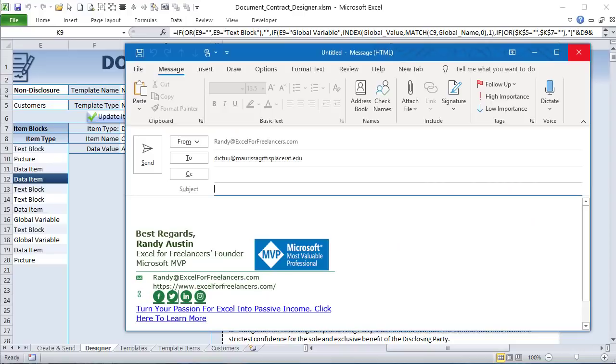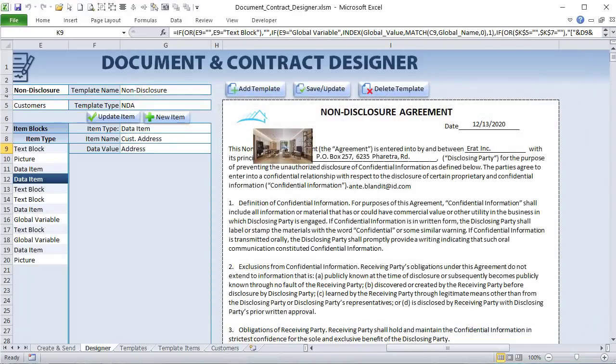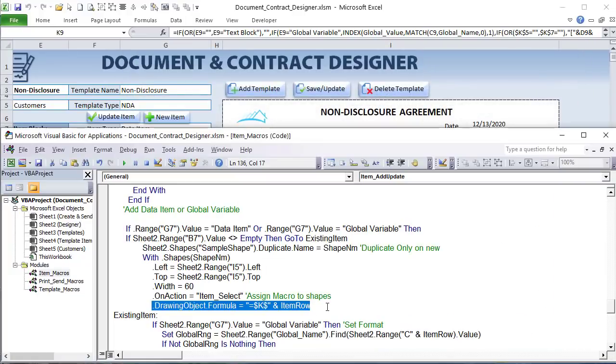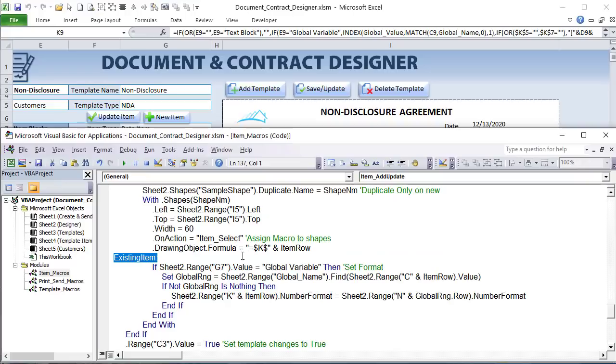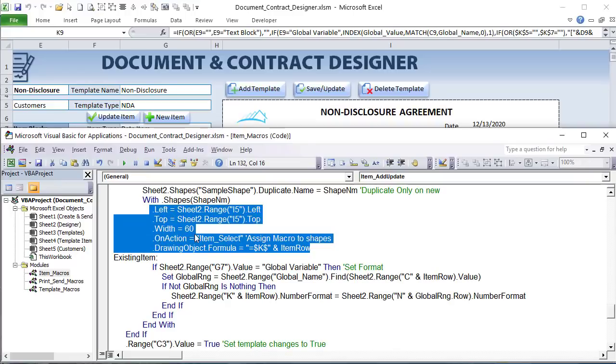So continuing on, let's close that. We don't need that anymore. Continuing on, so now we have drawing objects. We want to assign a formula. Anything that's based on either global variable or data item, we're going to give it that formula based on K and the item row. Otherwise, it's an existing item. We don't need to create it. We don't need to assign a formula because it's an existing item, but we do need to make some updates.